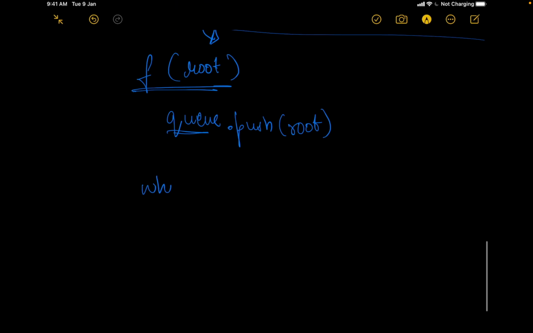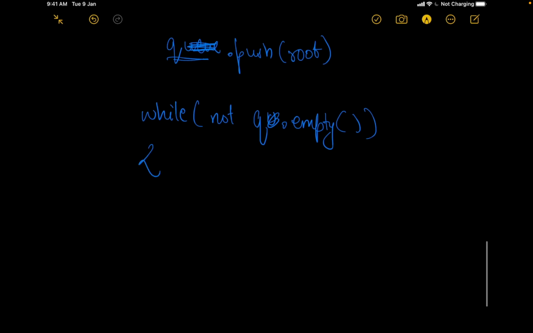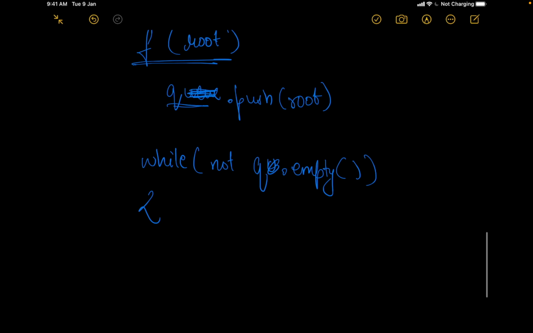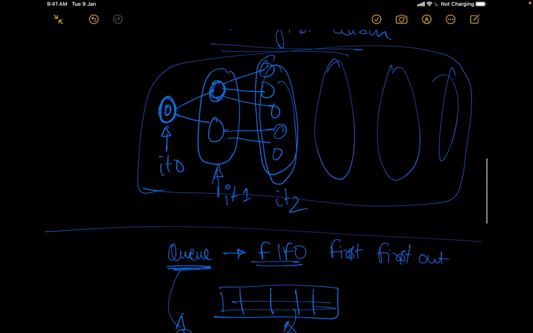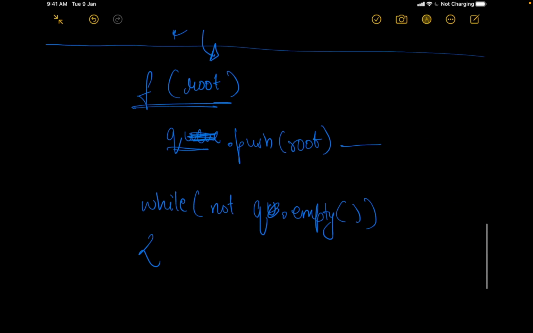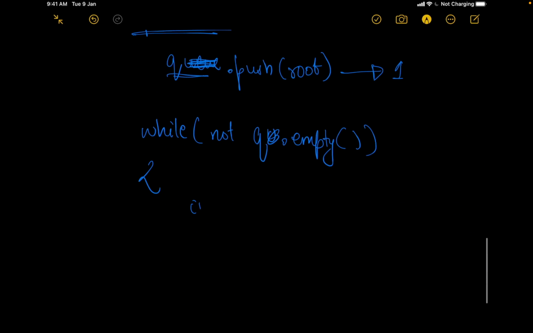Then we can say that while this queue is not empty, while not queue empty, let's just call it queue for ease, queue dot empty. I'll keep traversing it. Now while I'm traversing it, the size of the queue would give me the number of elements at that particular level. So initially I would be having a single element at iteration 0, and its size is also 1, right? So I'll say size is equal to queue size.